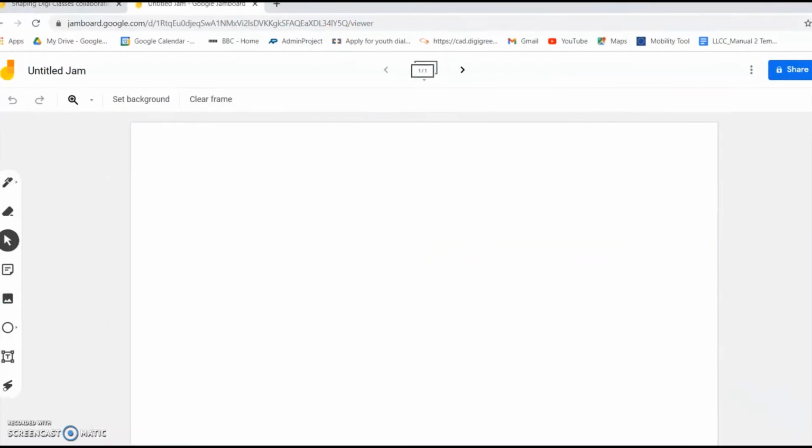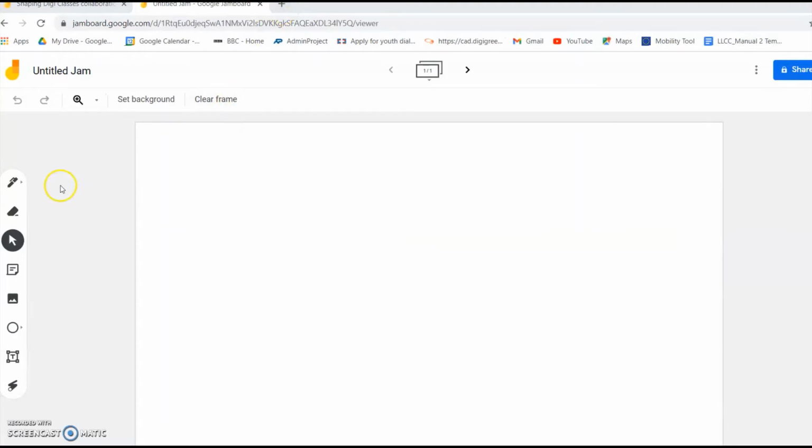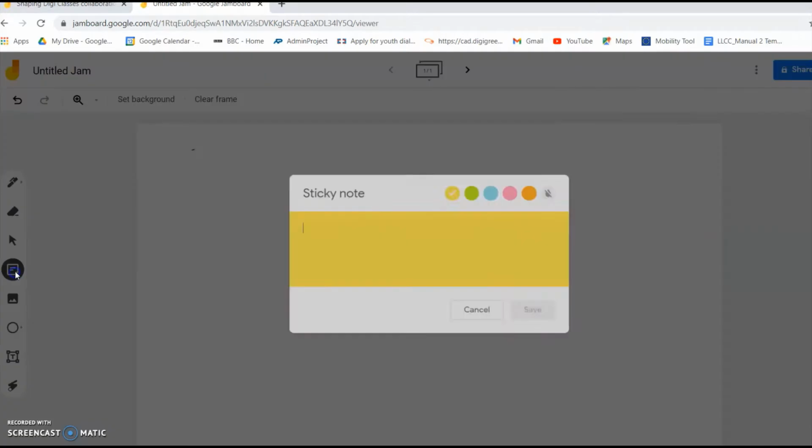So here are our tools. First of all, we have a pen. Click on that. It's not great if you just have a keyboard, if you just have a mouse to work with. But if you have a Chromebook, then I believe it's much easier to use. Let's erase all of that. There we go. Okay, we have a pointer, so we can point to things when we start going. Sticky notes, really good fun.